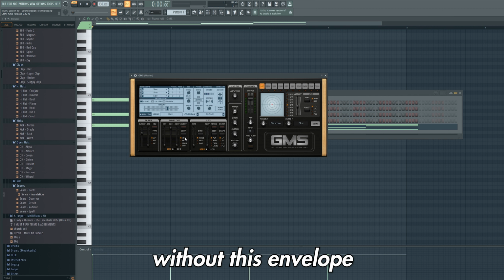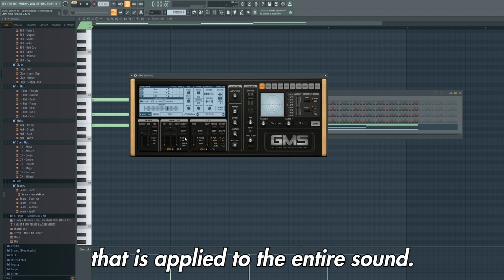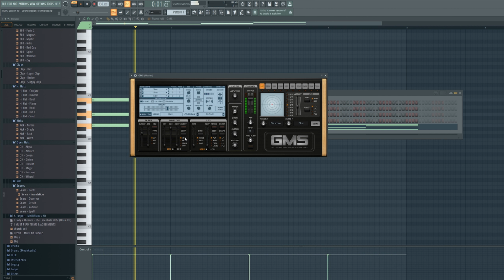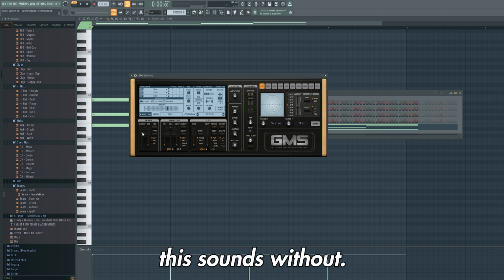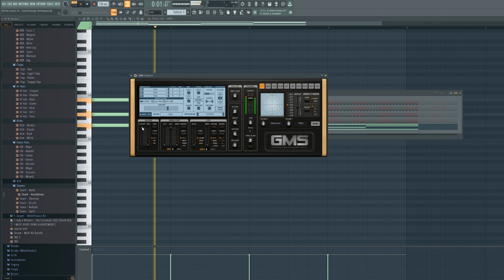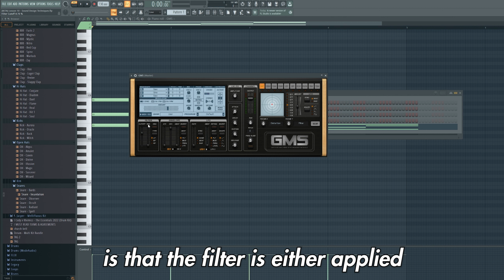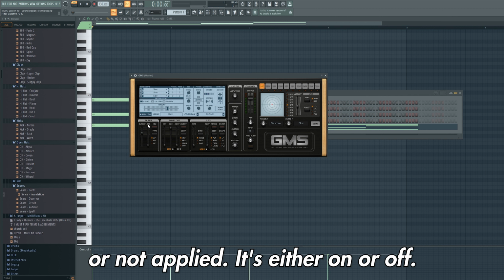Currently, without this envelope, we have a low pass filter that is applied to the entire sound. Here's how this sounds with the filter. And here's how this sounds without. What you'll notice is that the filter is either applied or not applied. It's either on or off.